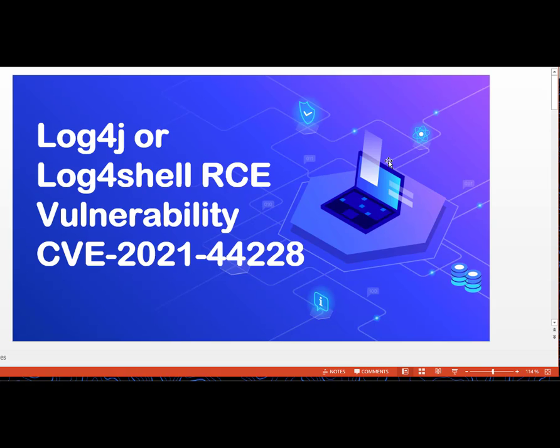Hello everyone. Today I'm going to give a demonstration on how to exploit a log4j or log4shell RCE vulnerability in a real-life scenario. However, before we do that, I'm going to give a short description of this vulnerability, when it was discovered, and which version of the log4j library is affected, etc.